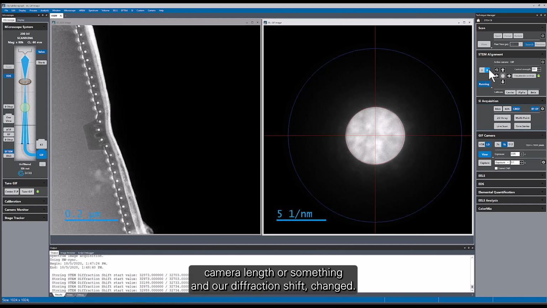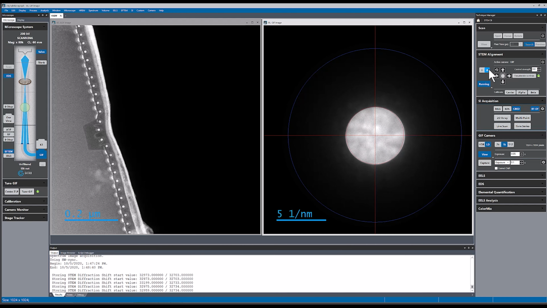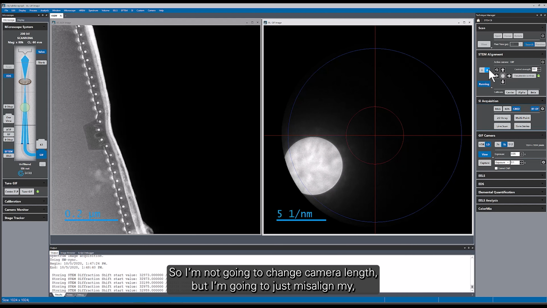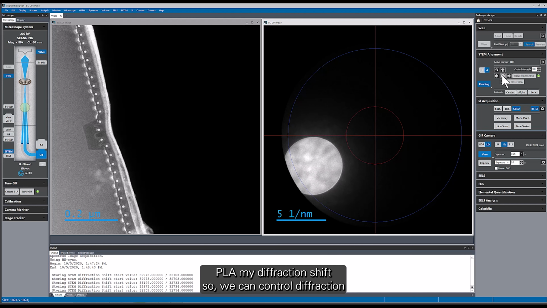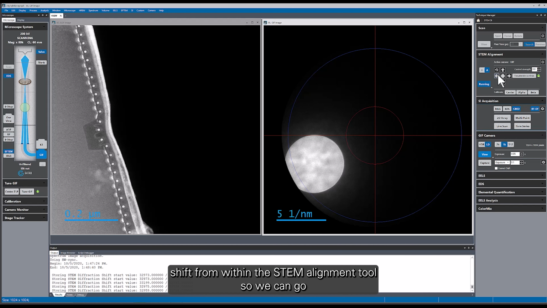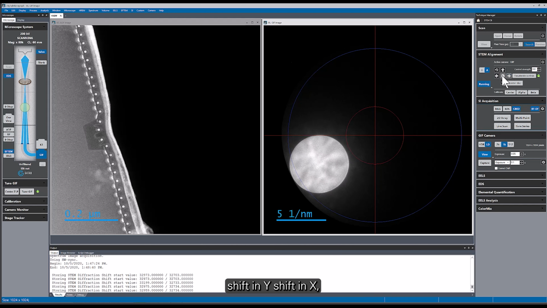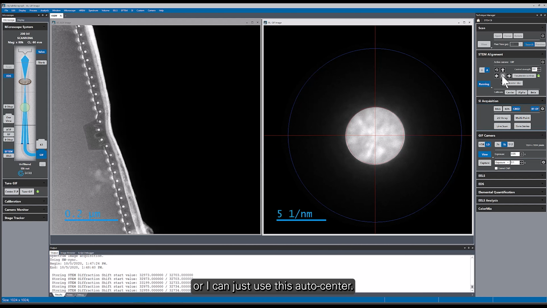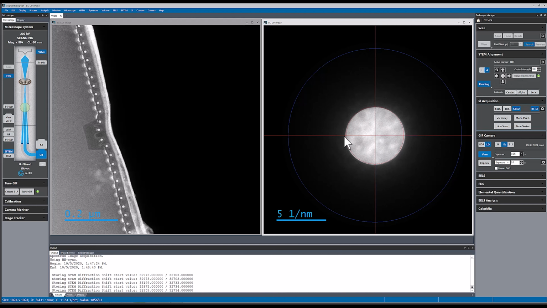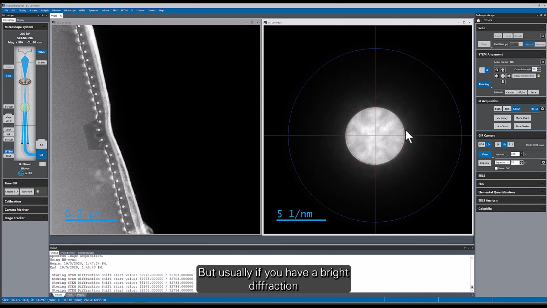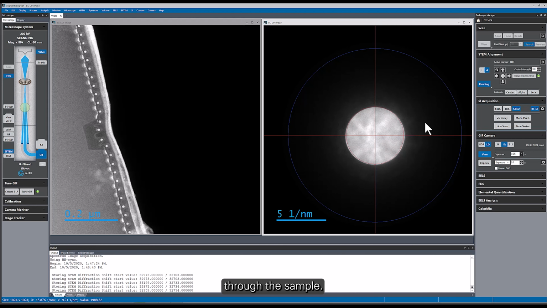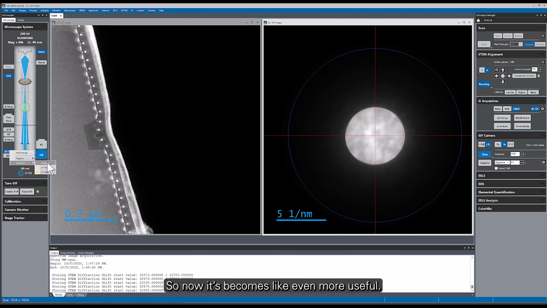If we were to change camera length or something and our diffraction shift changed, we can fix that with the tool automatically. I'm not going to change camera length, but I'm going to misalign my PLA, my diffraction shift. We can control diffraction shift from within the STEM alignment tool. We can go shift in Y, shift in X, or I can just use this auto center. That really should be done in vacuum, but usually if you have a bright diffraction disk, it's okay to use through the sample. Okay, so now what becomes even more useful.